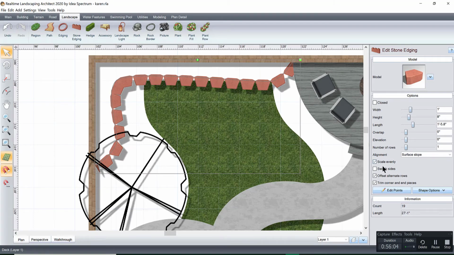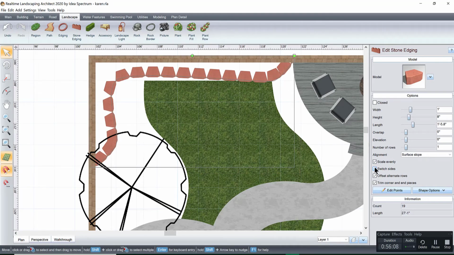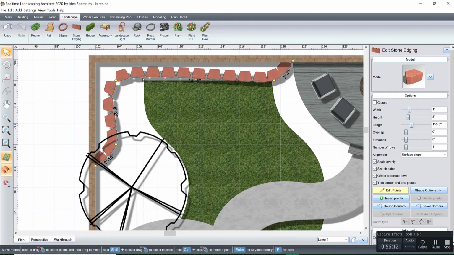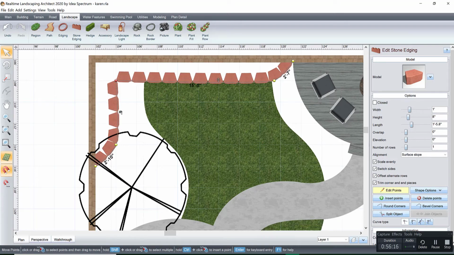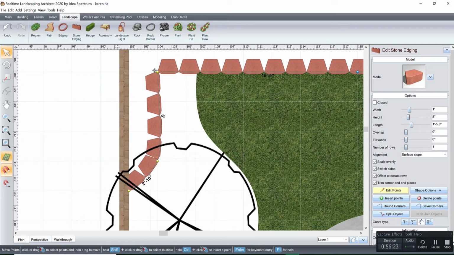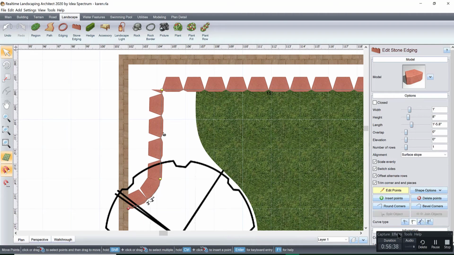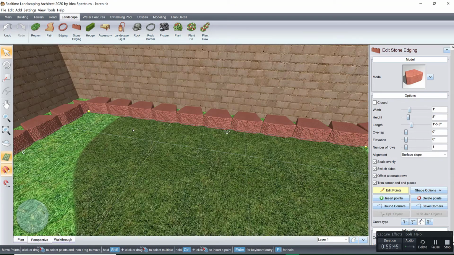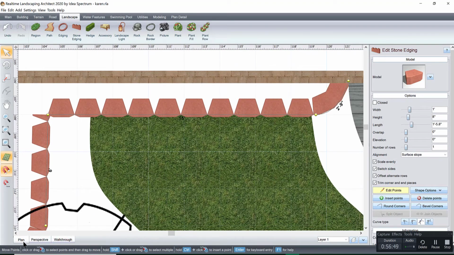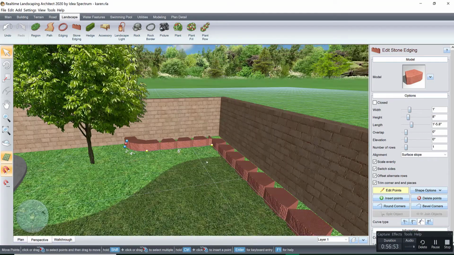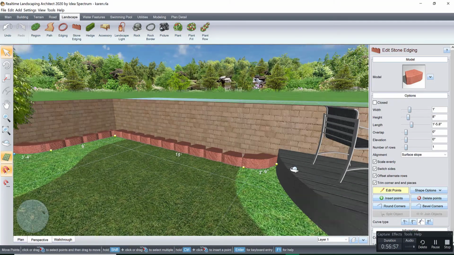I am going to switch sides. Oh, let's edit these points. This one is a right angle for sure. This one I'm going to edit to be a right angle, like so. A lot of this, guys, is just experimenting. Just tons of trial and error to see what matches up, what doesn't. And that's the best way I could basically make this happen.